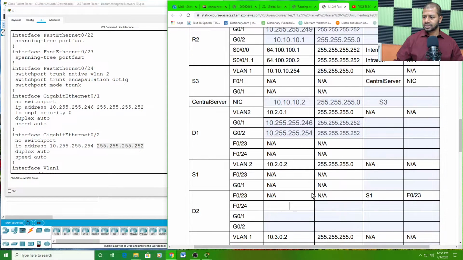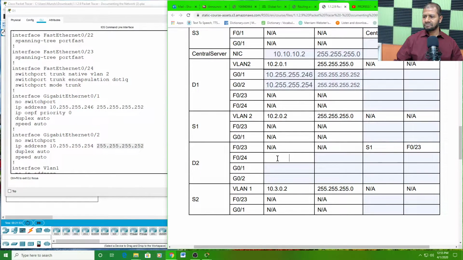So now we have, let's see, D2. Let's go to D2 and do the same thing. D2, FastEthernet 0/24 and gigabit 0/1, gigabit 0/2. These three will need IP addresses. Fine. Let's go for that.